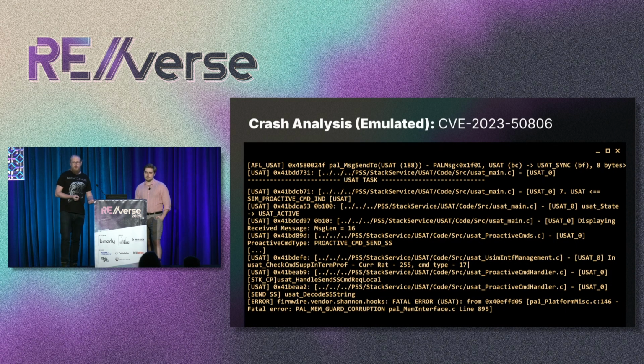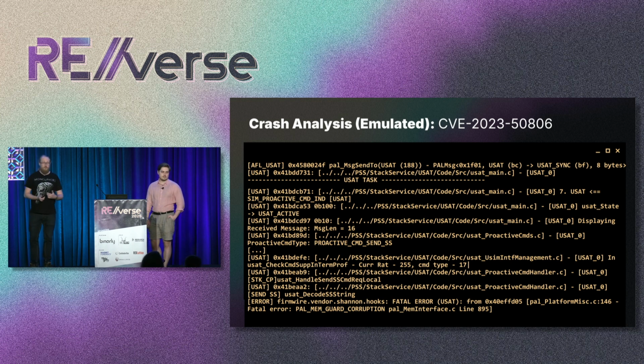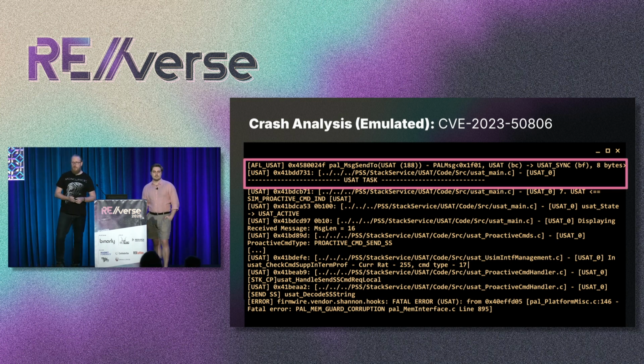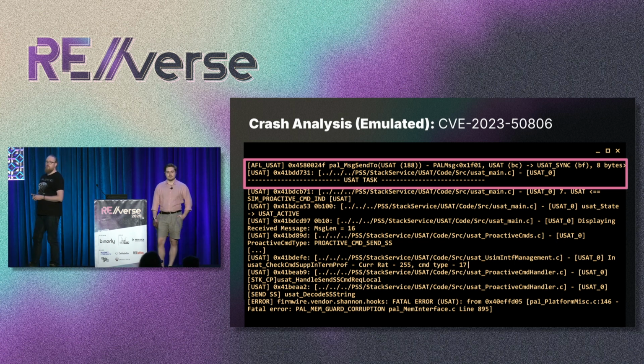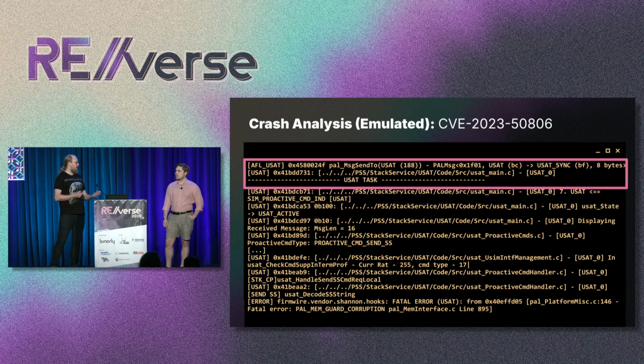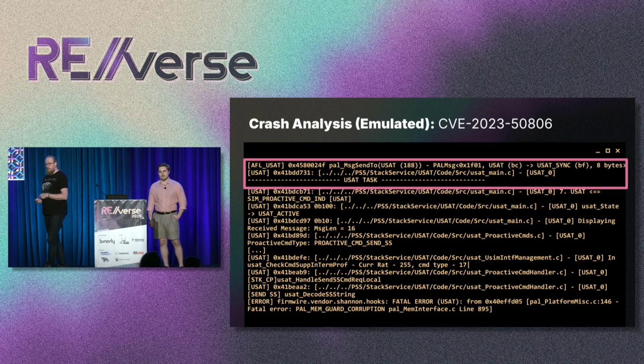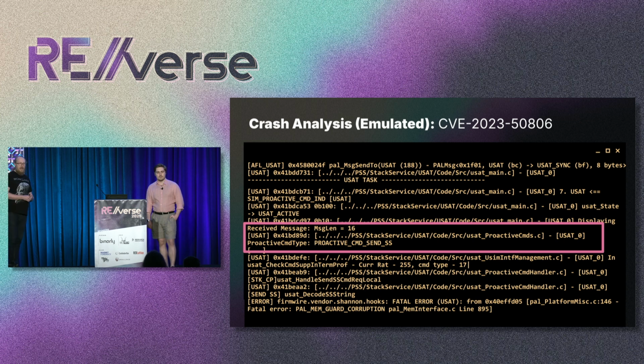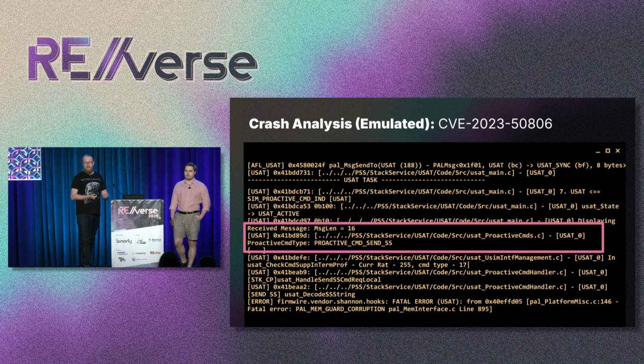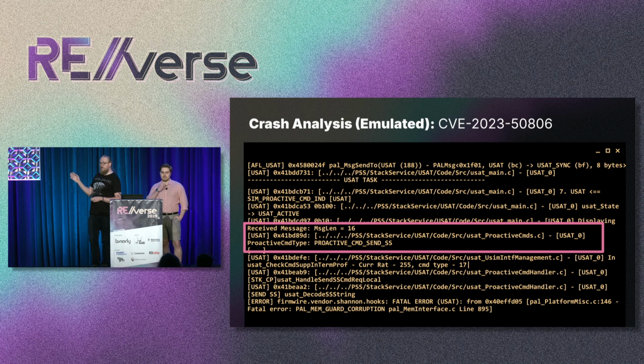FirmWire gives us logs from the emulated baseband, and this is a lot of text. We will get through it one by one in a minute, but FirmWire really gives us these logs and introspection capabilities, so we can walk through it, right? At the very beginning, at the top here, we have the AFL user task in the square brackets, sending a message to the user task. So our fuzzing input is delivered from AFL++ to user. Then the user task starts processing the input and eventually prints here as a log output that proactive commands are sent as SS. So we saw this as a string before. It's one of the different proactive commands supported by this baseband.